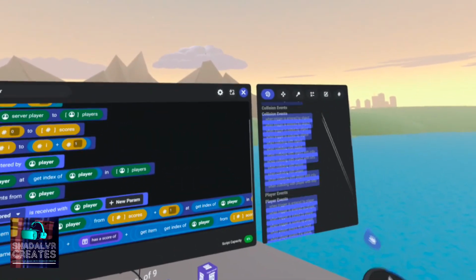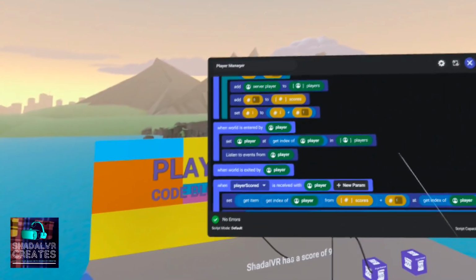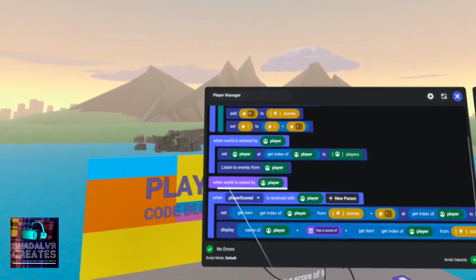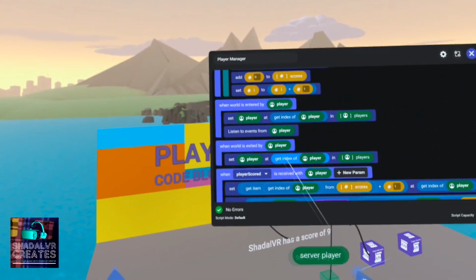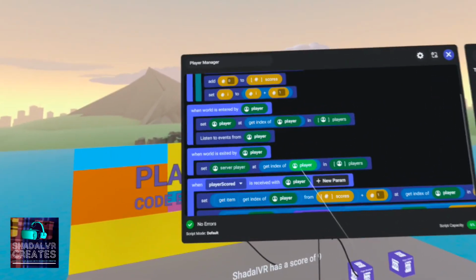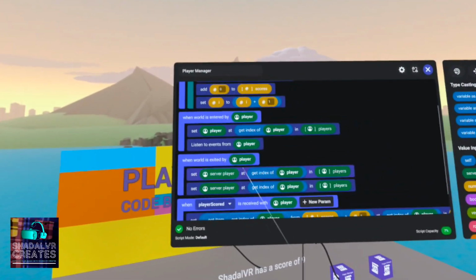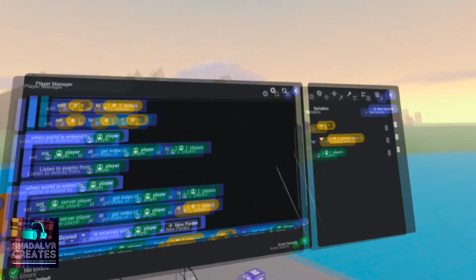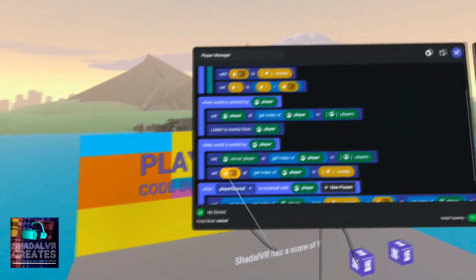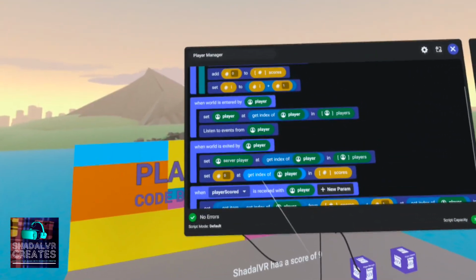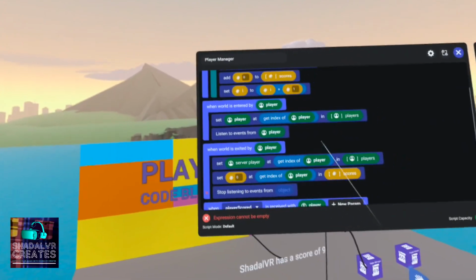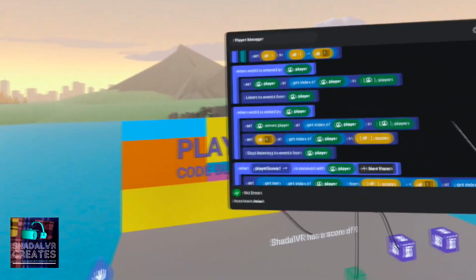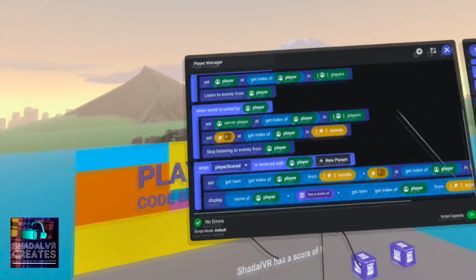So to prevent this, our player manager, when the player exits the world, let's reset that player's element in the player's list back to the server player. We should also set the score back to 0 in the scores list at that index. The last thing you're going to want to do would be to stop listening to that player. We are no longer sending or receiving events from this player.